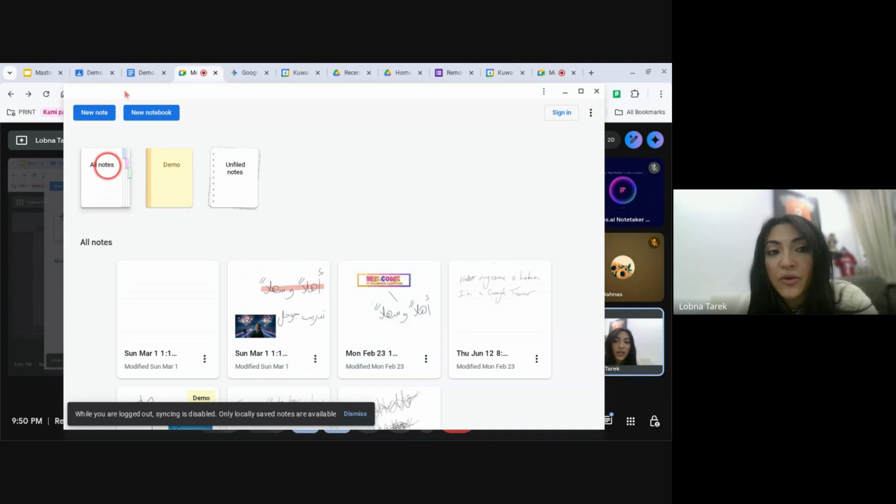You can create a new notebook and have as many notes as you want inside the notebook and then share it with the students. You can even export it. So these two are going to help you a lot, as if you have an interactive whiteboard. Yeah.